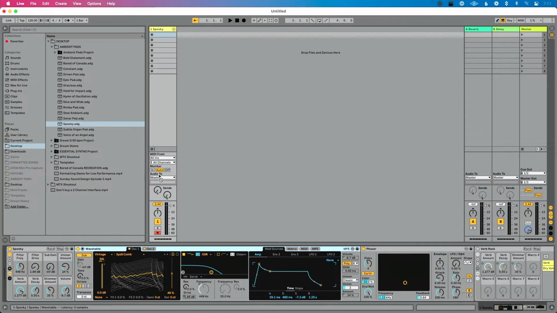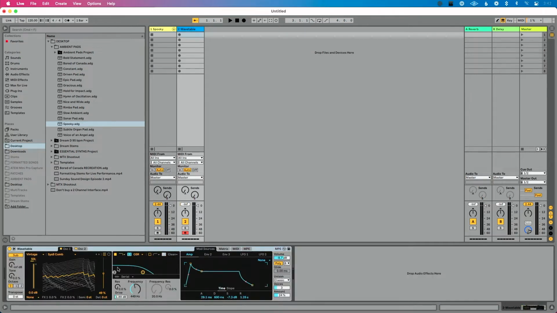So first thing I'm going to do to save us time is move our Wavetable instrument over. Let's just hear the default state of this. Let's hear it as it is, and then we'll break it down.